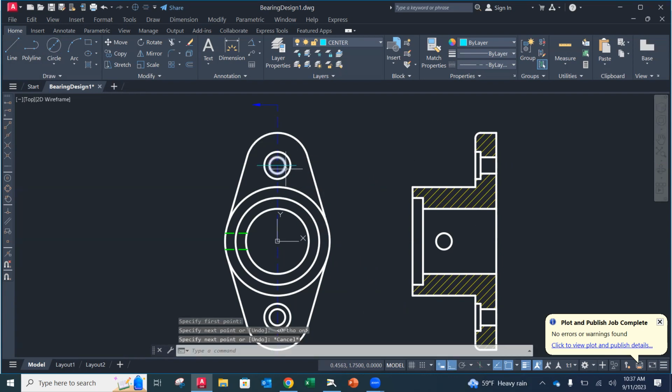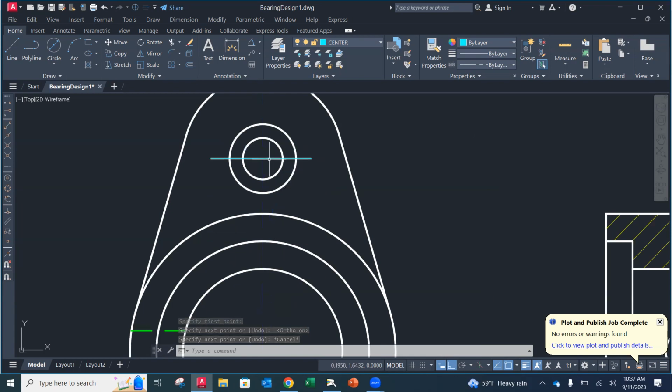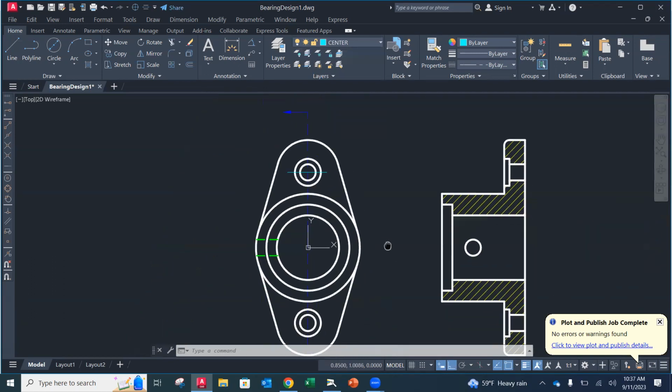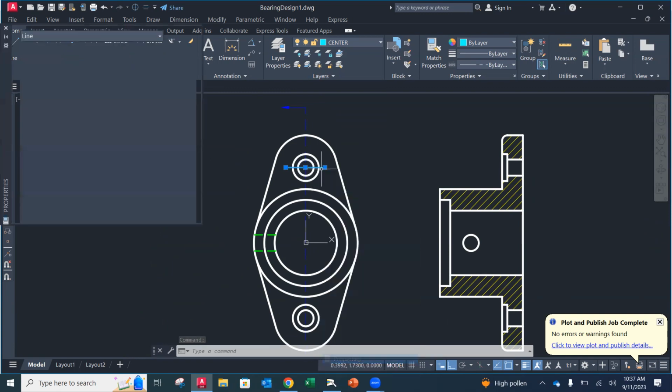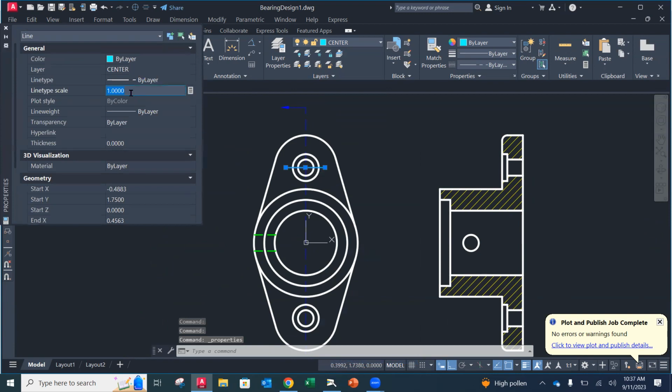Okay. Now, this one, you're going to notice that it doesn't have a dash in it. So what am I going to do now? I have to do an LT scale. I wouldn't do an LT scale on the whole thing because everything else looks good, right? So all I'm going to do is select that one, right click, properties, and go up to LT scale.